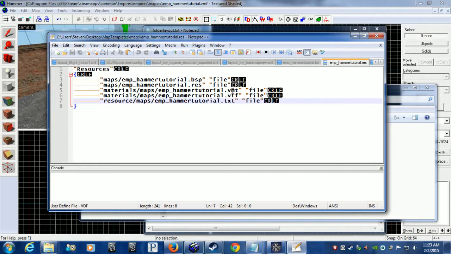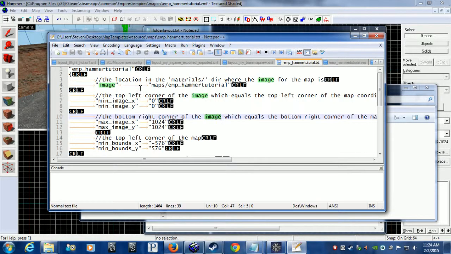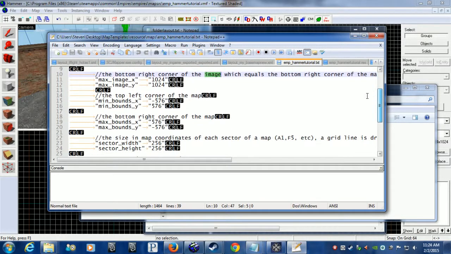These two right here, the VMT and the VTF, are your mini map, and the resource text file is here, which actually tells what material to use for your mini map, and it also gives coordinates from the image to the actual BSP, which are these, your BSP coordinates.